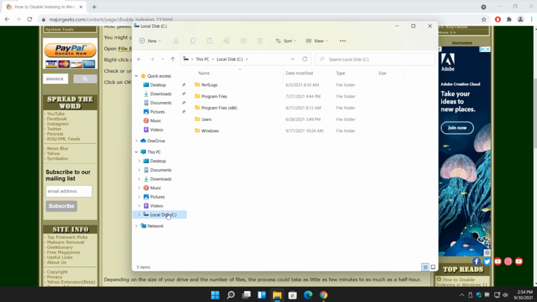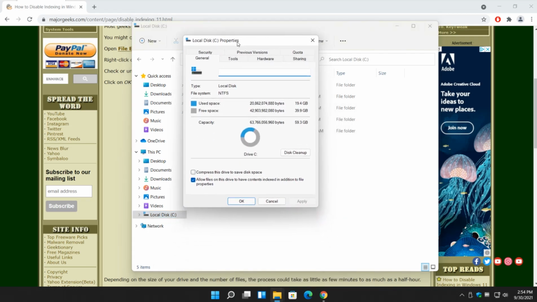And I believe you can do this on any drives you have available. Right click, and then you want to click on Properties right here. Here's what you're looking for right here: Allow files on this drive to have contents indexed in addition to file properties. Uncheck that box. Click Apply.